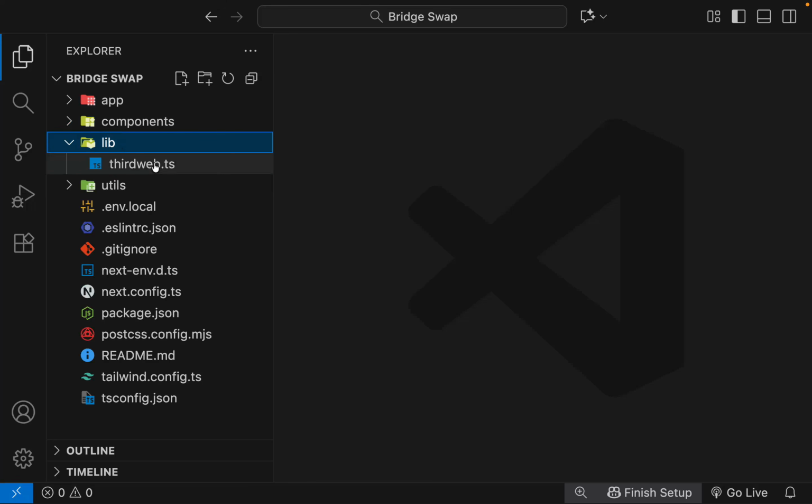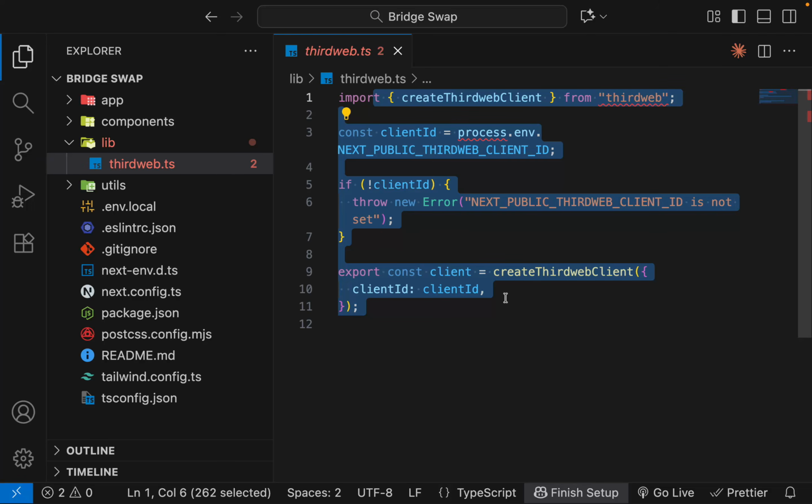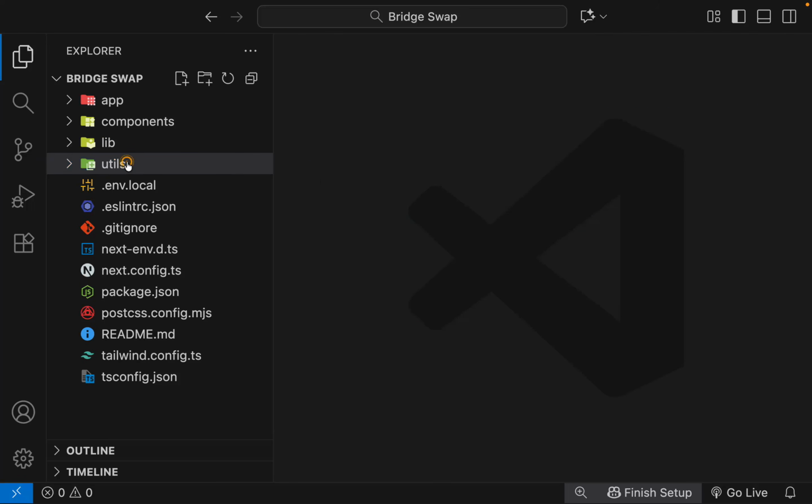There you will find we have the Thirdweb. That's what we are using. So here you can see, just keep it as it is. Don't need to make any changes. Let's close this one. This one we have is the utils. Keep it as it is. We are following the reference model.